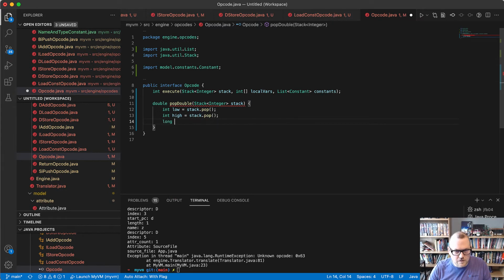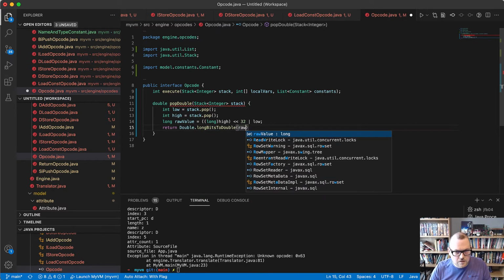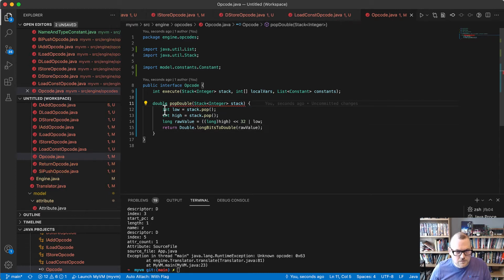And then we need to put this into a long. And we need to left shift high, but I think we need to convert it to a long first. Long of high, left shift 32 bits. And then we OR it with low. And then I think that's the right value. So we're going to return double dot. Do I have to set default here?